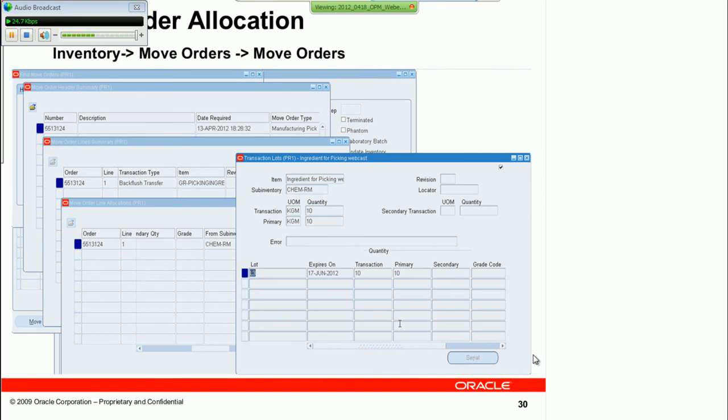You may notice this transaction type over here. That is the transaction type that is used for a move order. We call it a backflush transfer transaction. That's just the transaction that will actually get created when you transact the move order, when you execute the move order.